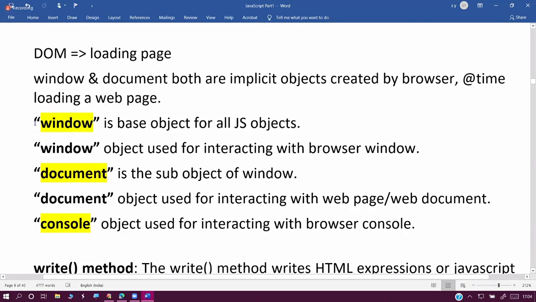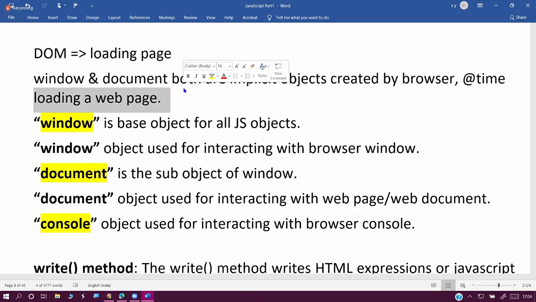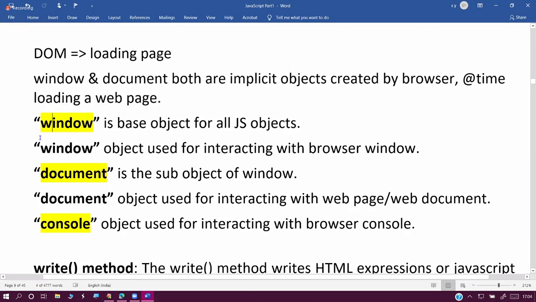First, I'm sharing a small piece of information about this window, sir. I said already, all objects are implicitly created by the browser at the time of your web page opening or your web page loading. The page loaded successfully, sir. These objects are also ready. And what is the use of these objects, sir? First, I'm explaining the window object, sir.